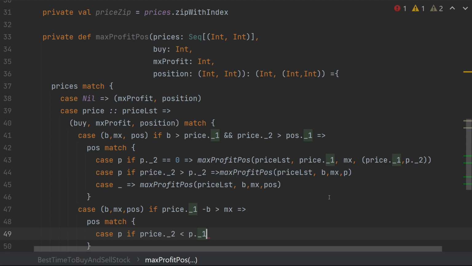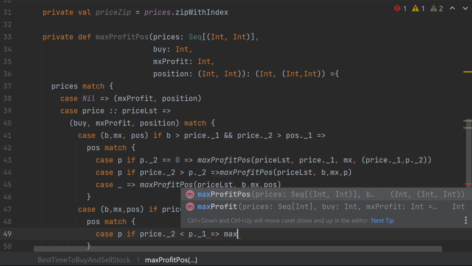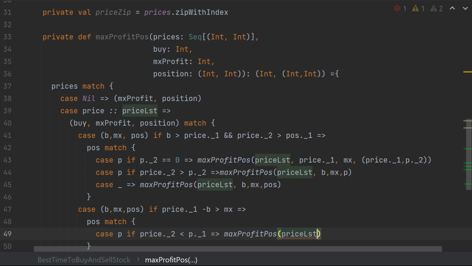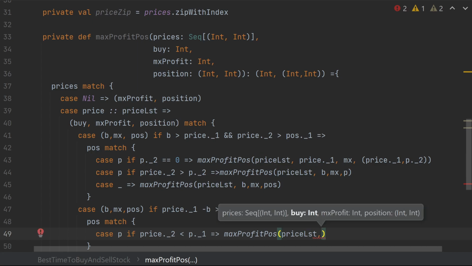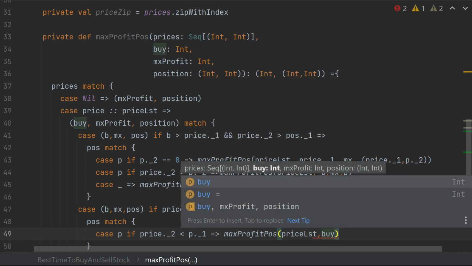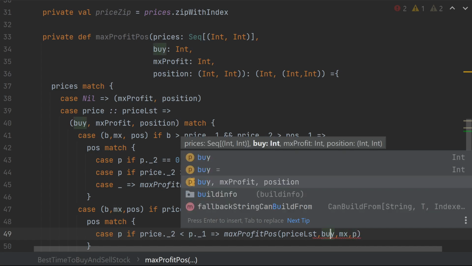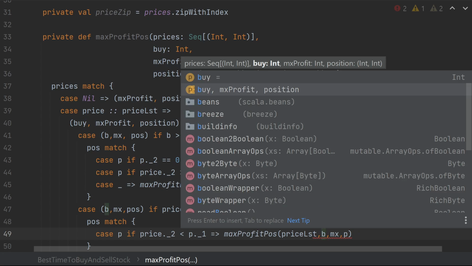The current price that we have in here is greater than the value that we have in the position, the current buy value. If it is lesser, then we have to switch. So it's going to be max profit, and the first value is going to be the remaining list, that is the price list, and we are going to change this. So this is going to be buy, and this is going to be mx, and this is going to be p. So this is how it is going to go. Now there is no change here.